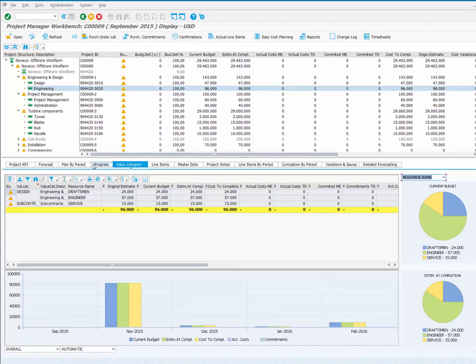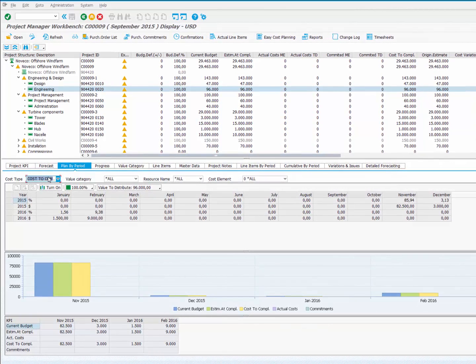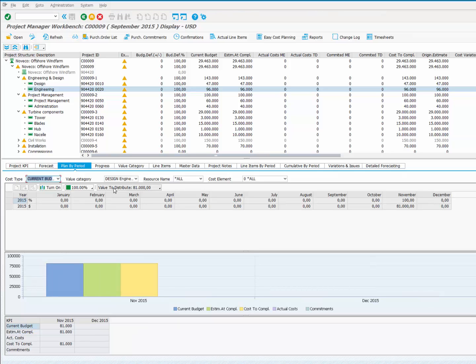To distribute costs and revenue, click on the Plan by Period tab. Here, budget, cost to complete, commitments and revenues are viewed and planned by period with the help of a graphical display. Let's choose Current Budget. In the Value Category drop-down list, you may select a specific cost type you would like to plan. We narrow down the scope by selecting Design. We could further refine our selection by choosing specific resource types, or even select a cost element.